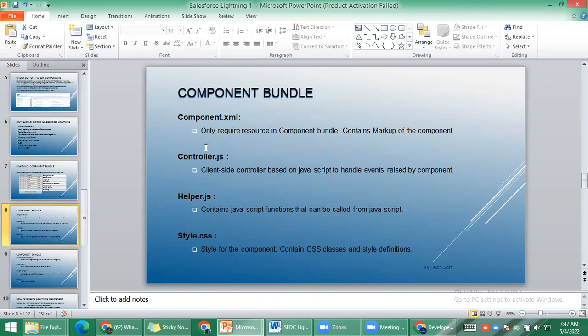Clear? Then style, style.css. What is this style? Basically, you can design your component with the help of HTML tags manually, because Salesforce by default provides the Lightning Design System components. You can apply those styles automatically, and you will get styles on your component.